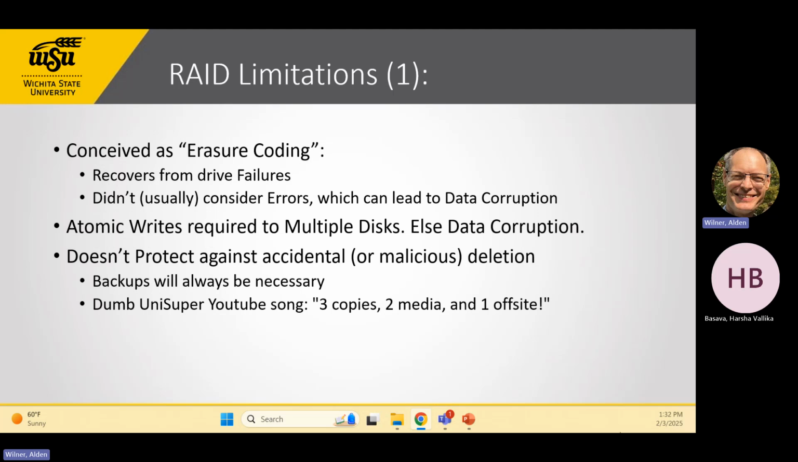It doesn't protect against accidental or malicious deletion. All right, you can always go out there on your Linux box and type rm -rf /, and it will delete every file on your computer. The operating system will slowly disappear out from under you.